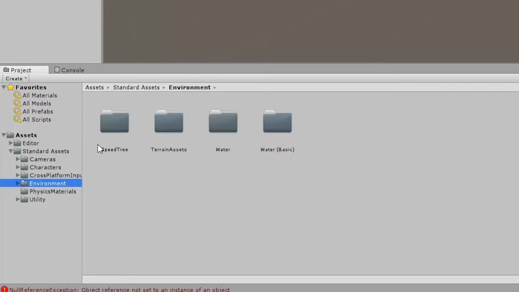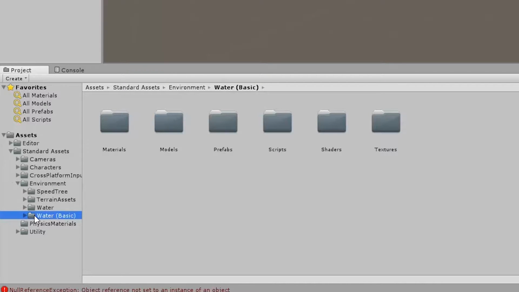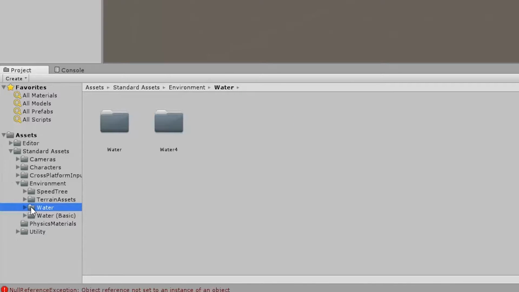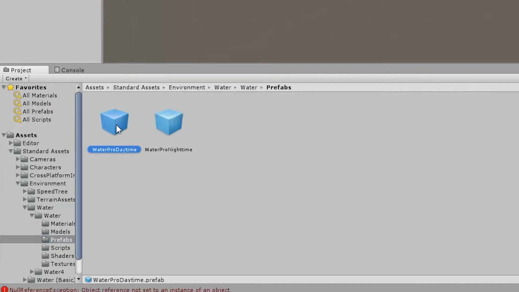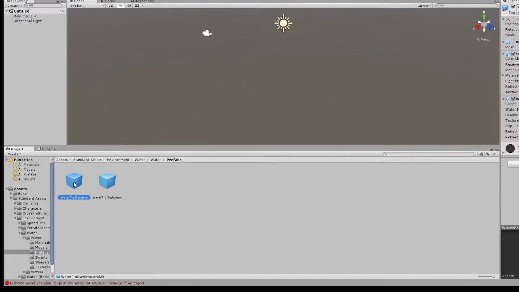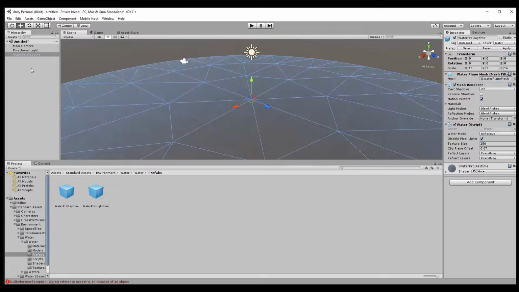My assumption is they're going to be in environment. If I click on environment, there's speed tree, terrain assets, there's a water folder. So if I scroll this down, let's take a peek inside the water folder. There's some basic water assets, and there are also some professional water assets. So in today's version of Unity, I'm looking for some prefabs inside of the water folder. And inside those prefabs, there's Water Pro Daytime and there's Water Pro at Night. So I'm going to grab the Water Pro Daytime item, and I'm going to add it to my hierarchy list, and it drops into my scene window.